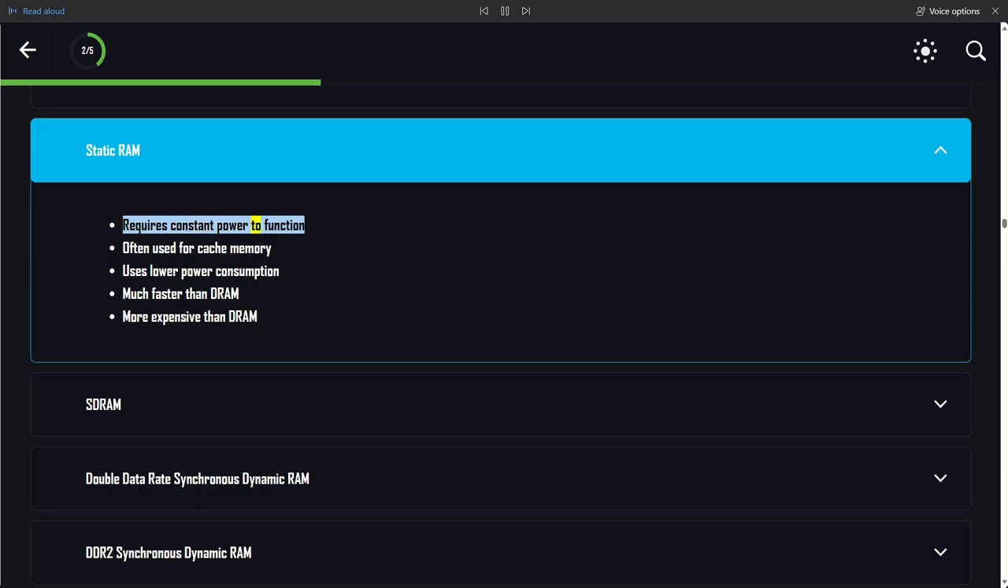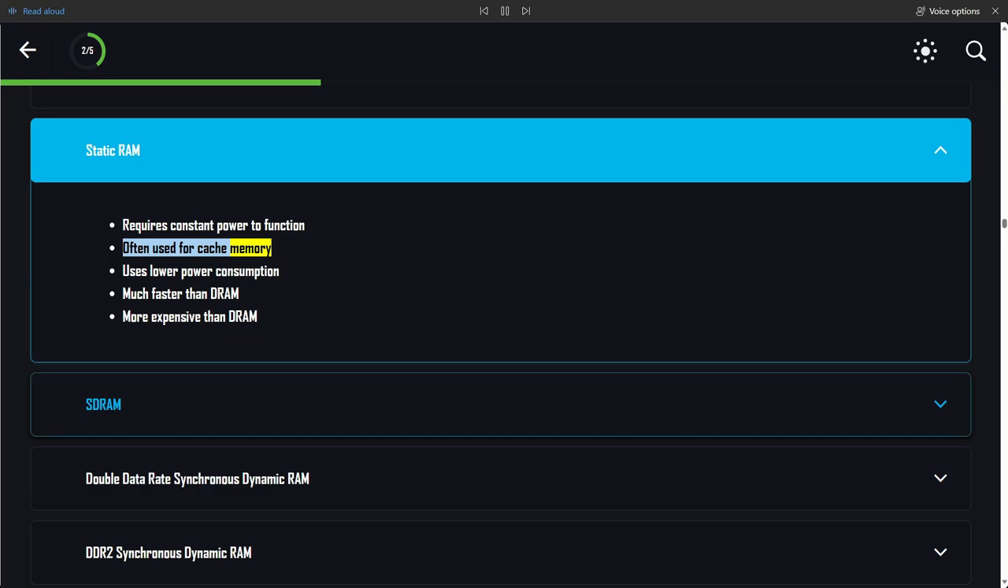Static RAM. Requires constant power to function. Often used for cache memory. Uses lower power consumption. Much faster than DRAM. More expensive than DRAM.